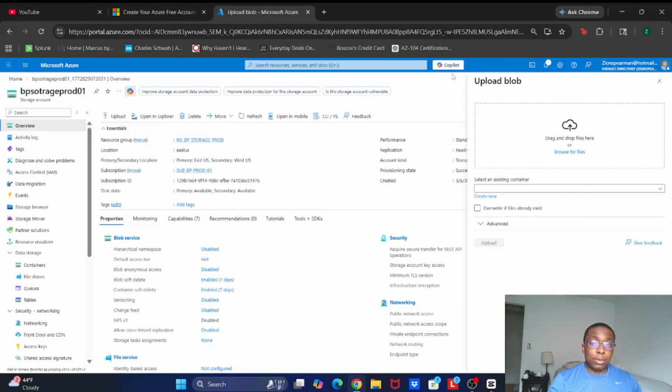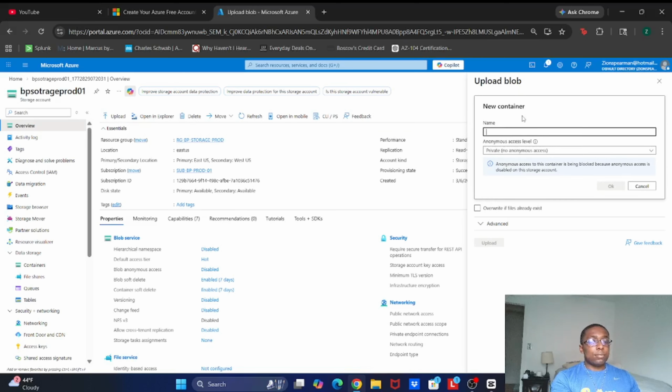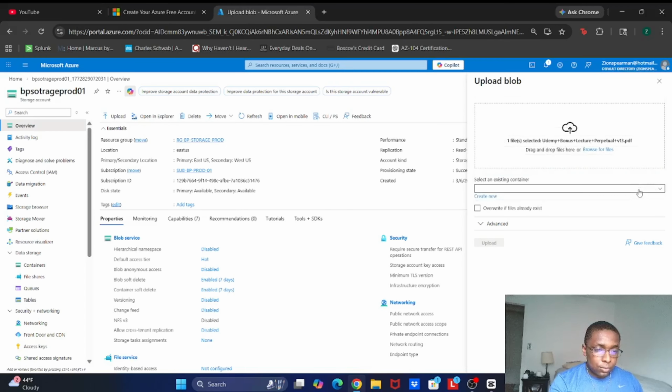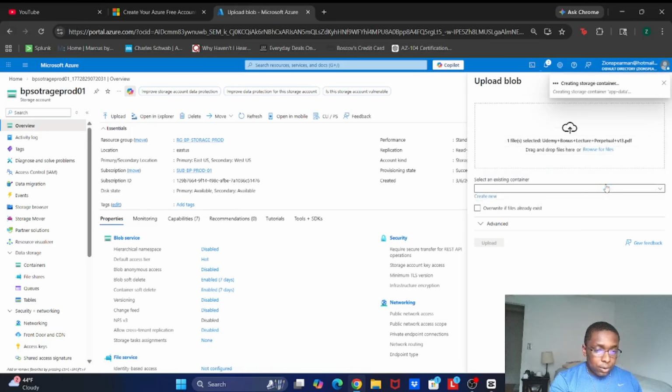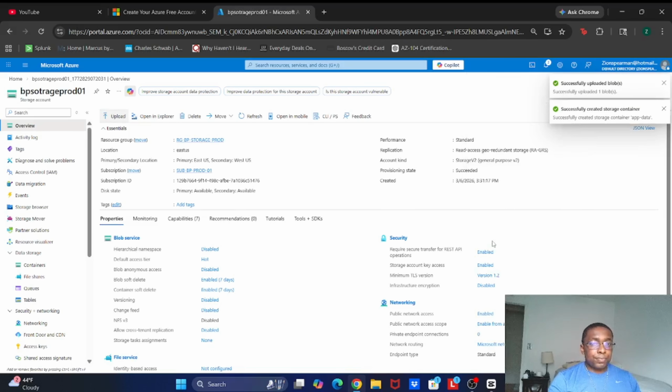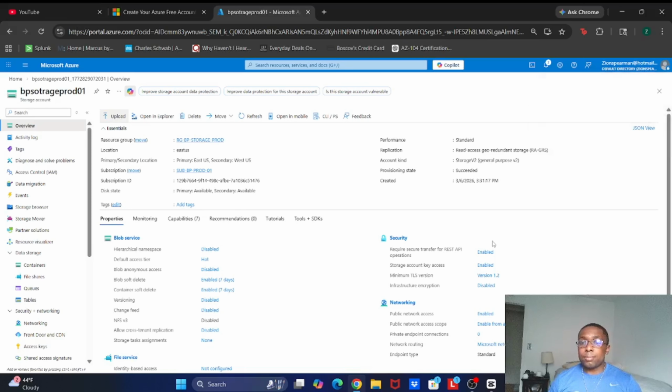Now we're creating the blob storage. So we're going to just upload a file for select as existing. For this next part, we're going to create a new container and we're going to name it app data. And we're going to hit OK. And then we're going to hit upload. Blob storage is used for unstructured data such as logs, backups, images, or application files. The container is configured as private so the data is not publicly accessed.